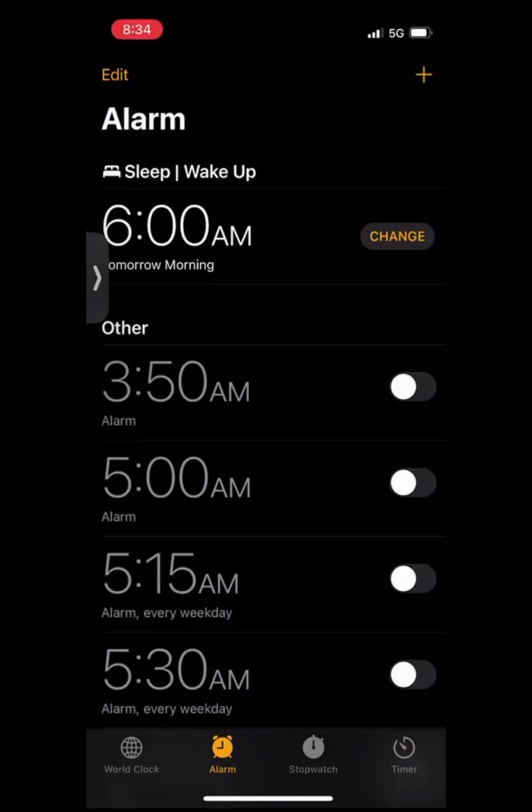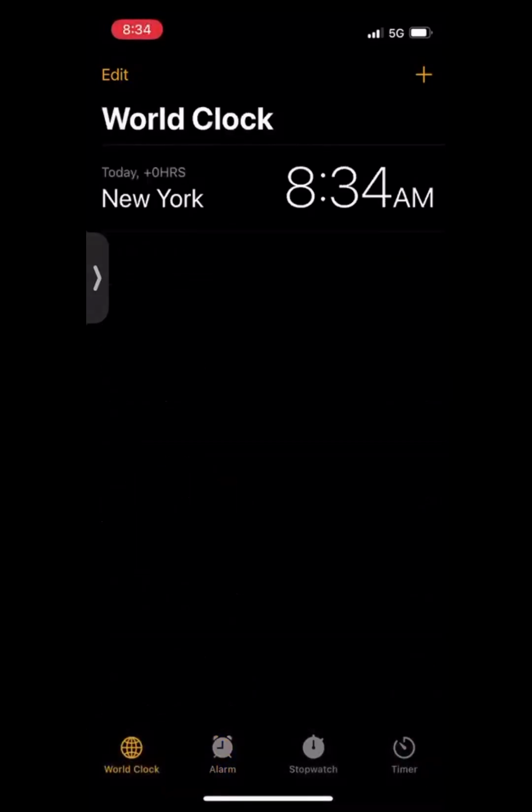So you could set an alarm to leave the house or whatever you want to do. There is world clock on here. I only have United States, New York, but if you have people that live in California, or if you have people that live overseas, and you want to know what time it is there so that when you call them, it is not the middle of the night, you can add their location to world clock.